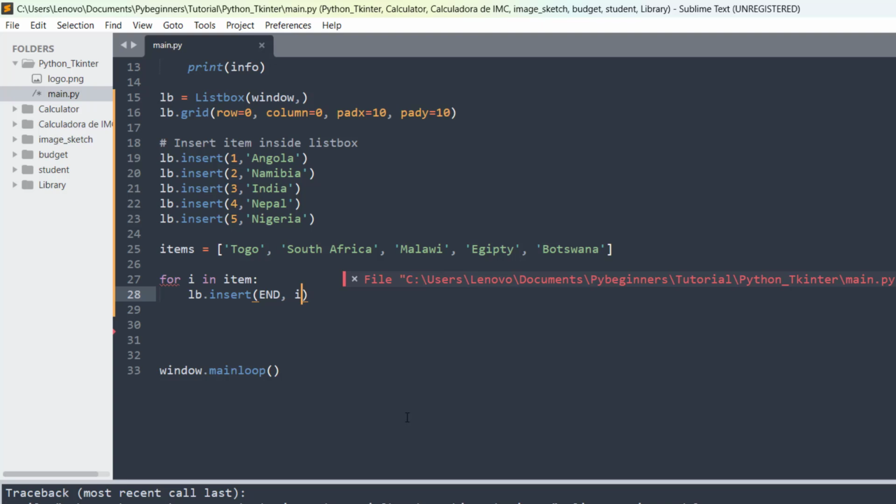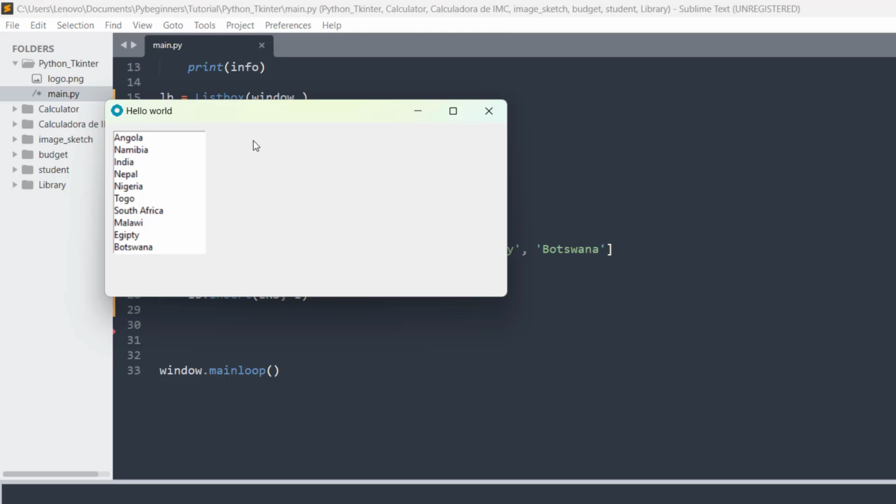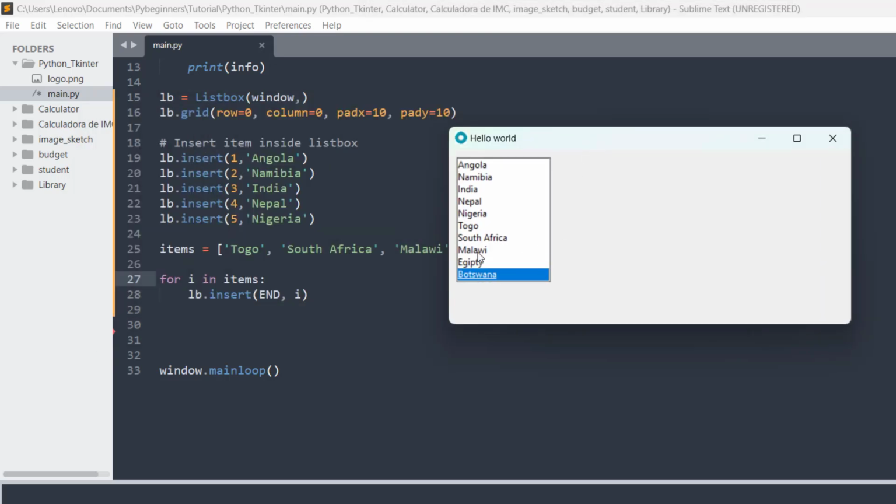Why? Now we are going to figure it out. It says name error, item is not defined. So my error was that I forgot the s, because this is items in plural, and I put it in singular, like item only. So we have to save, and if I run this, boom, now we have a lot of items inside of our list box. So this is another way that you can insert items inside of a list box in Python Tkinter.